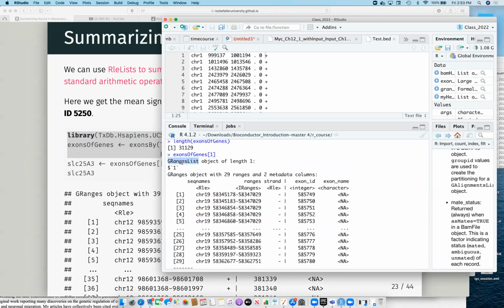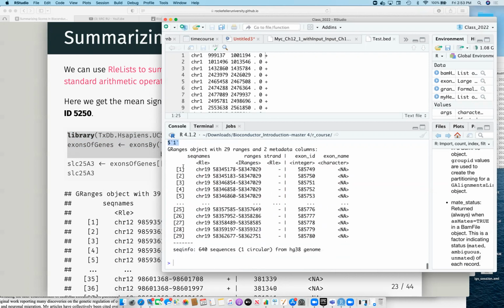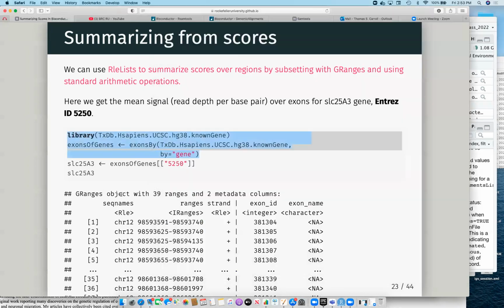you can see actually I have a GRanges list now of just length 1. And the first element is our Entrez ID 1. And these are all the exons which make up that particular Entrez ID. If I want to subset down to that Entrez ID, I can do that by name. I can just do exons of genes, and I will do double square brackets, which means it's going to extract the actual value rather than the list. And I'll give it the name of the gene I want to extract, which is SLC25A3.